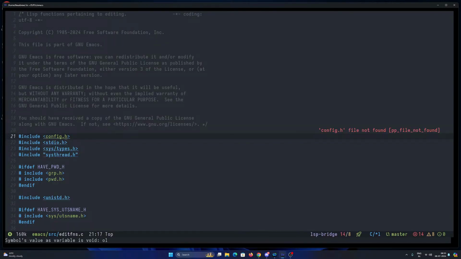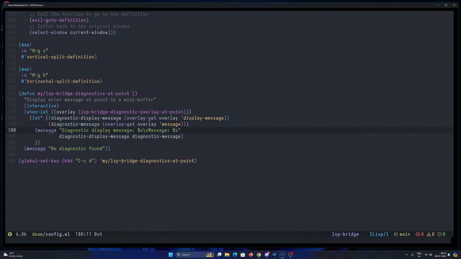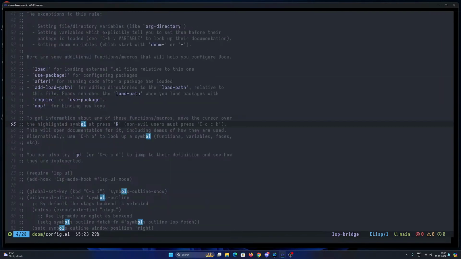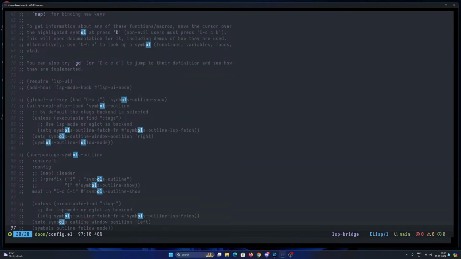Yeah, there you go, right? Symbol's value as variable is void: OL. So there's something, it's definitely not the config.el file that's showing up. That was a smart thing to do, because that means somewhere I'm using OL either in the source code or somewhere. Okay, and I don't know what's going on.